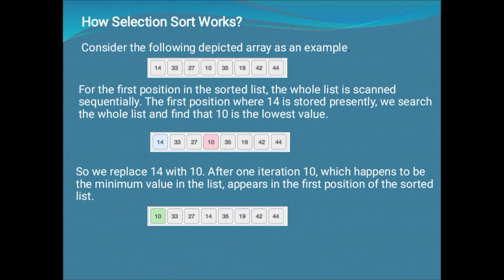Next, how does selection sort work? Consider the following example. In this example, I have considered an array of elements. For the first position in the sorted list, the whole list is scanned. So first I have to find the smallest element. To find the smallest element, I will start from the first position.